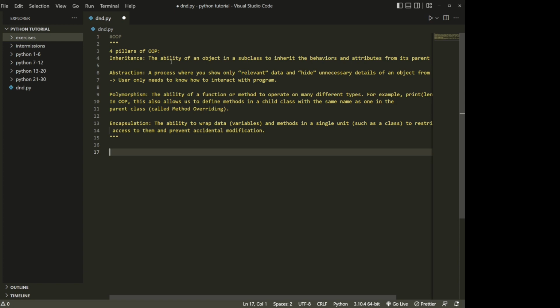Basically, inheritance is the one that we've gone into a little bit of depth over, which is where a child class can inherit from a parent class and use those behaviors, attributes, methods, etc. Abstraction is where you basically are just showing the relevant data to a user. Polymorphism is where you can do something like the len method, where you can put strings, ints, floats, whatever, and get some kind of a response.